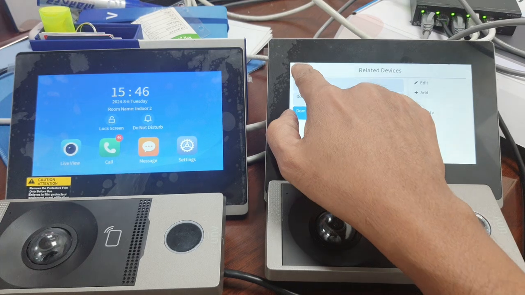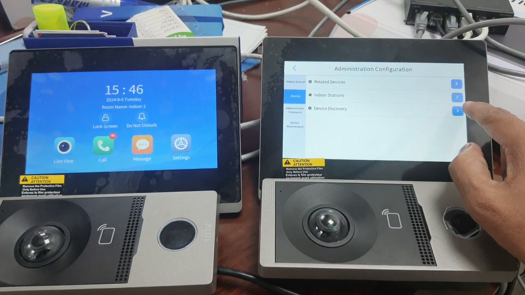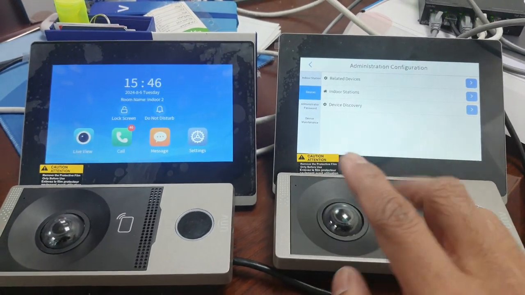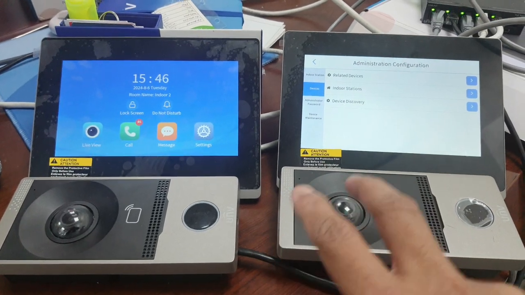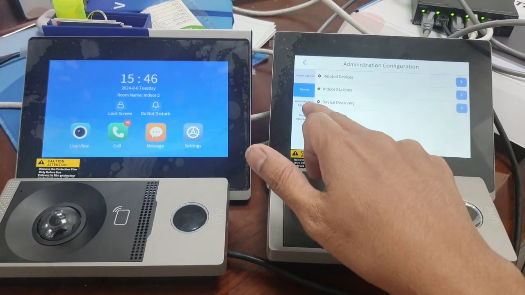So these are the settings you have to make when you want to connect two indoor units and two outdoor units. You can increase it as much as you want.